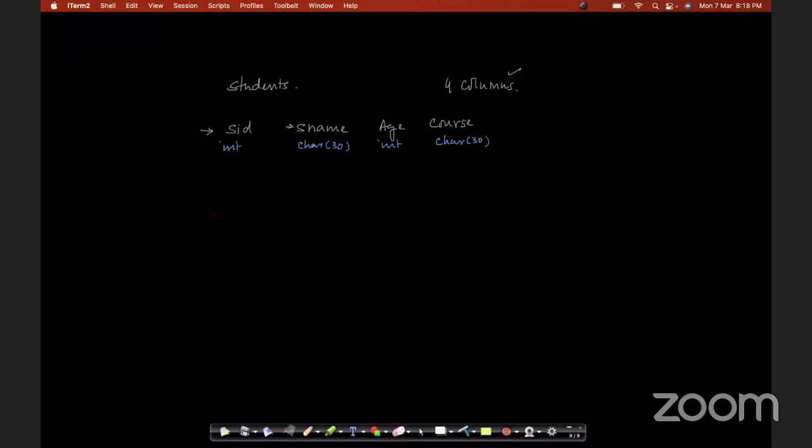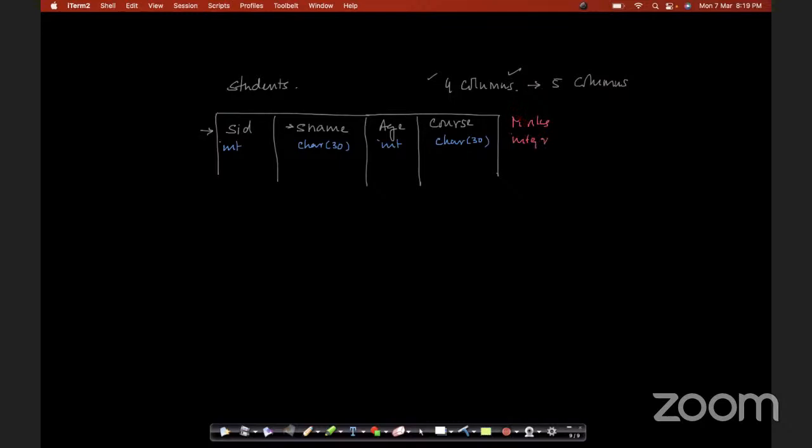Now, every aspect of this table can be modified. After creating the table, you can change all the aspects of the table. Here we have decided we'll have 4 columns. You can change it and add 1 more column or 2 more columns or any number of columns. So let's say I want to have 5 columns in my table. I want to add a new column called marks, an integer. So this is possible, I can add a new column to my table. I can remove a column from my table. I can decide that I don't want to store age anymore. I just want student ID, student name, course, and marks.